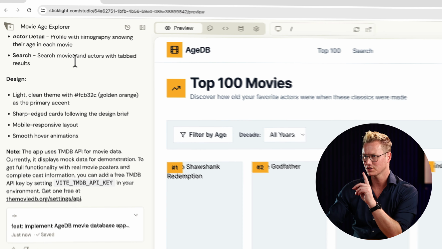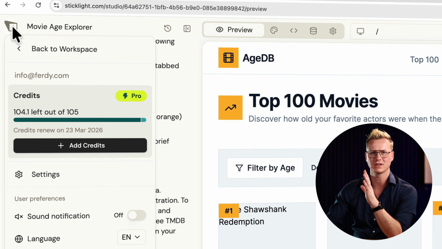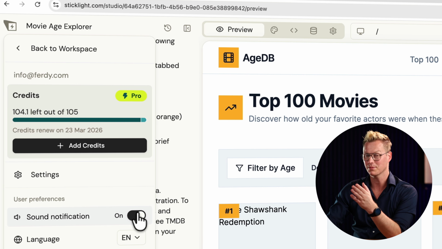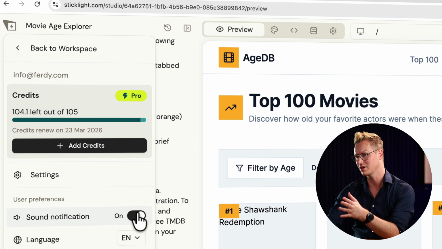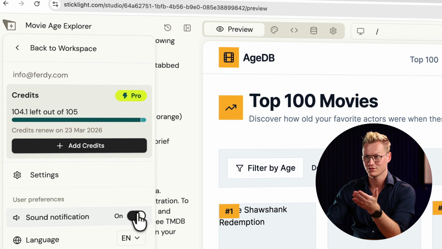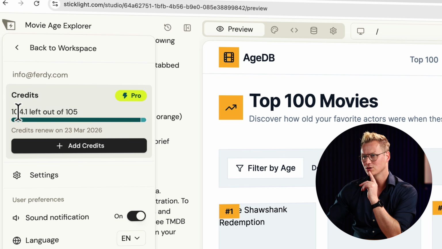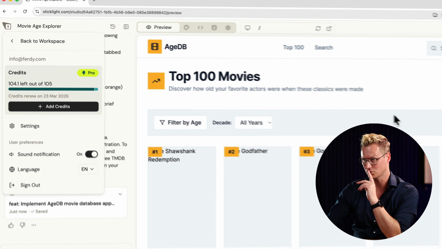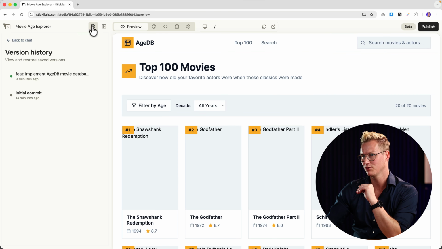So first thing I want to do, I click over here. And when something is finished, I want to hear a sound. So I turn that on. So sometimes it can take a few minutes and then I'm going to do something else. And then I'll hear when it is finished. So we used 0.9 credits for this website. So it's still in the free version. So that's cool. Then over here, I can put things back.